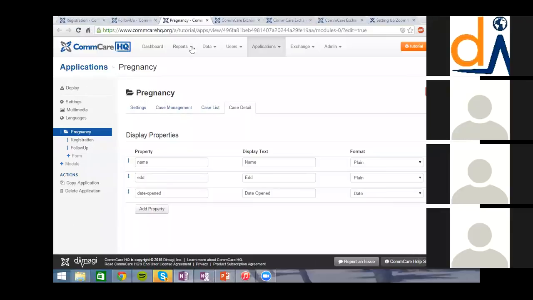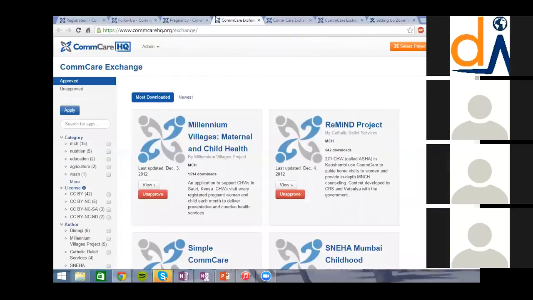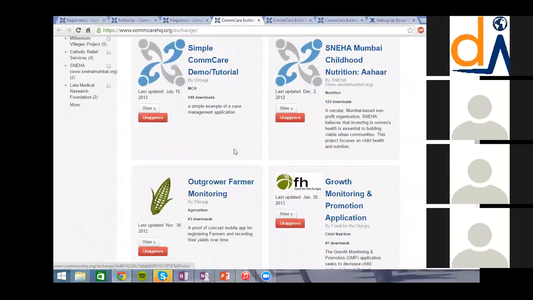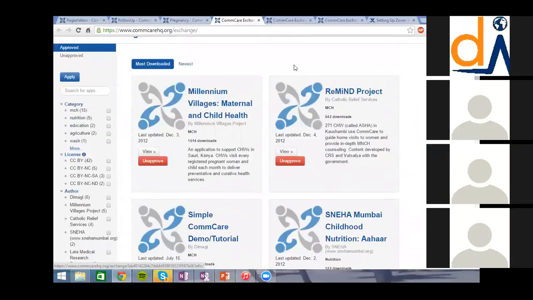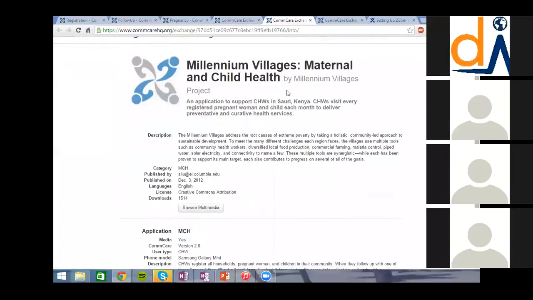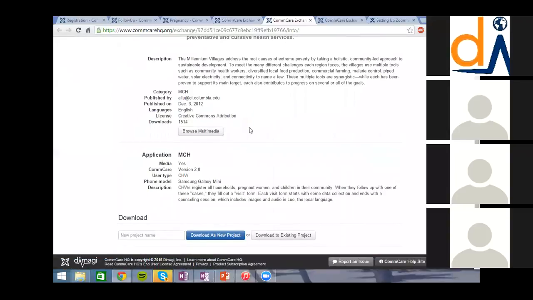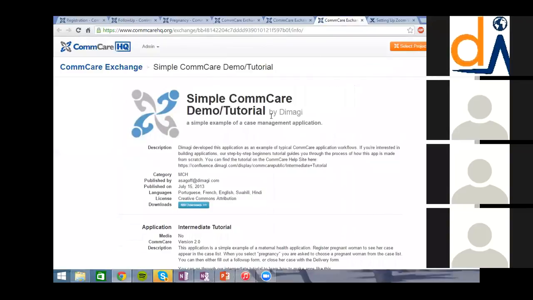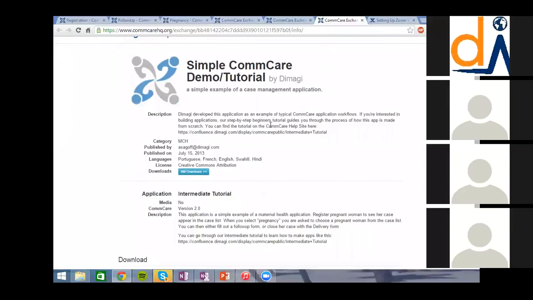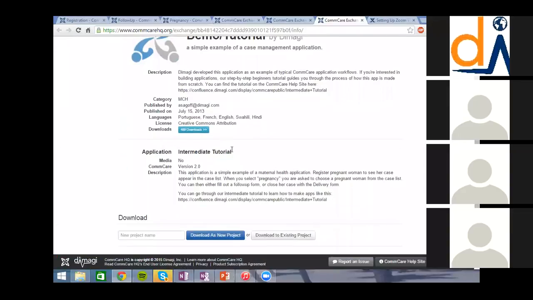So now I'm just going to show you a couple of apps on our CommCare Exchange. If you go to Exchange on CommCare, you can see our CommCare Exchange is where people post their apps. I wanted to show you two. I'm going to show you the Millennium Villages Maternal and Child Health app. It's available here, so you can download that one, as well as the simple CommCare tutorial, which is what I've been walking you through right now. So we can just download this one.